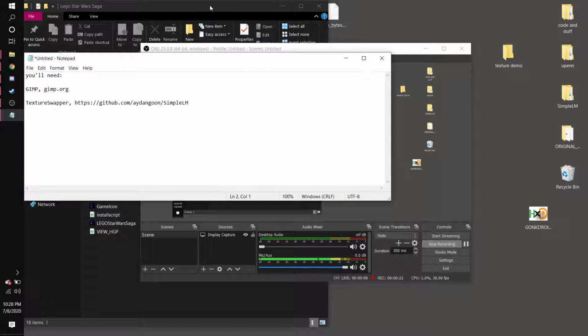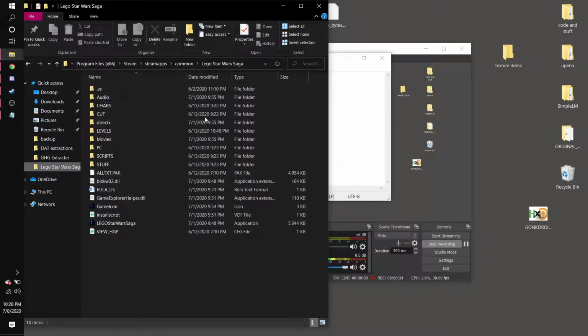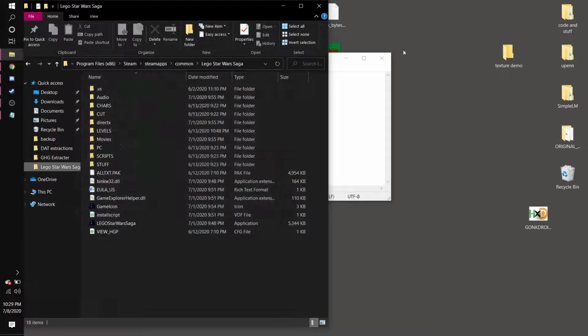I'm going to assume in this tutorial that you already have the decompiled LEGO Star Wars files, as you'll need to have access to the .ghg files to do the texture swaps.